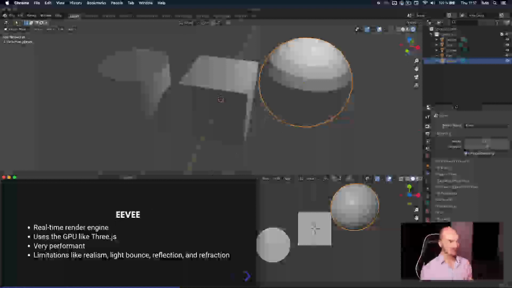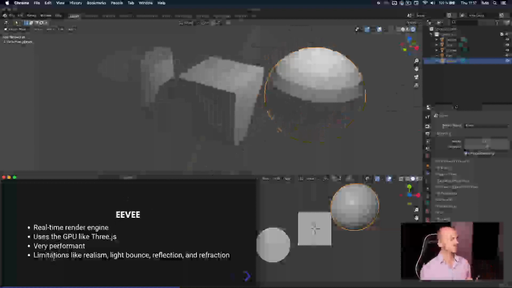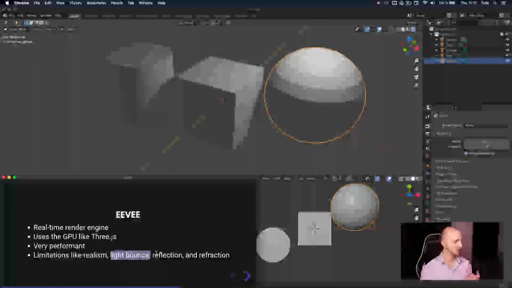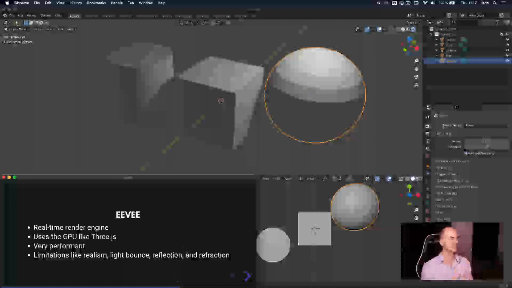It's very performant, like it's just running perfectly, but it has limitations like realism, light bounce, reflection, refraction. You can have reflection and refraction, but you can't have a reflection of a mirror from a mirror, from a mirror, inside a mirror. You can have just one or two reflections, something like that. But still, it's very performant. And because we are doing models for Three.js, we are doing models for real-time rendering. So let's use Eevee, all right?